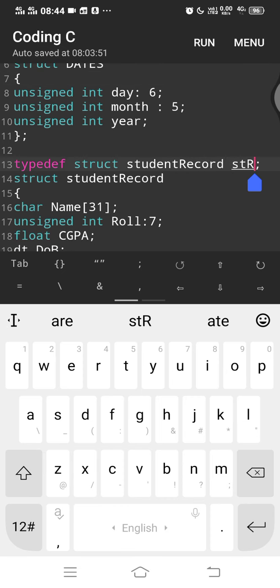And the struct student record is str. So typedef struct student record str, so the student record objects can actually be created using str only. We do not need to write struct student record anymore.